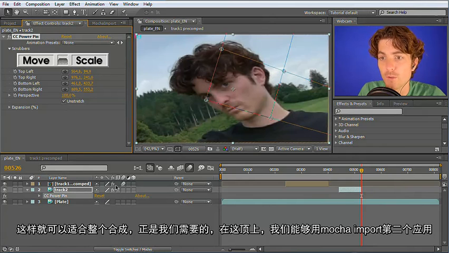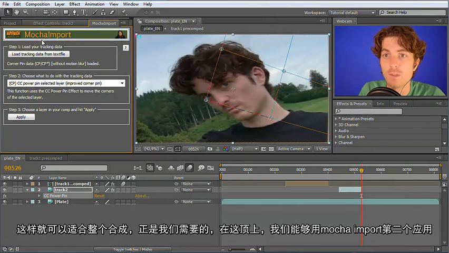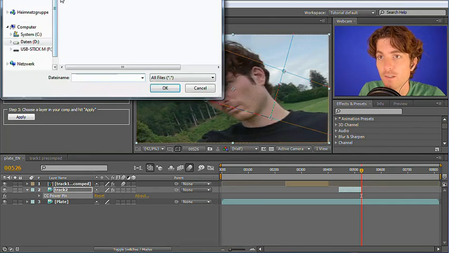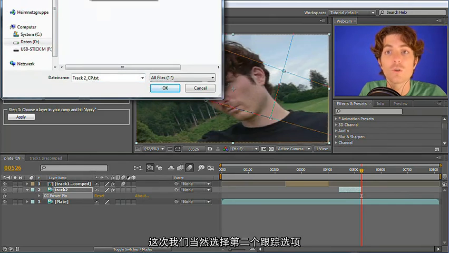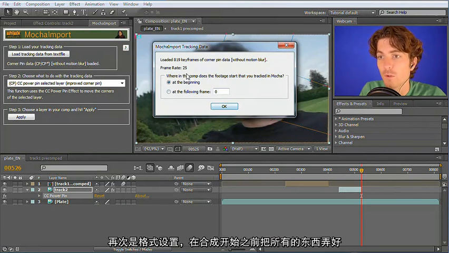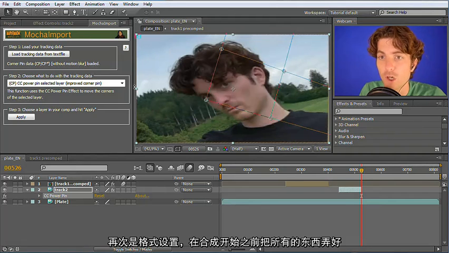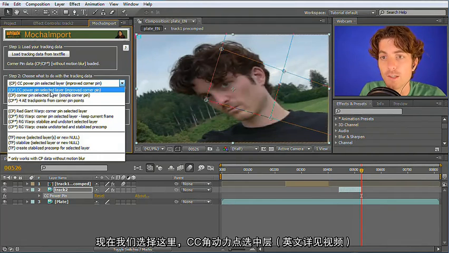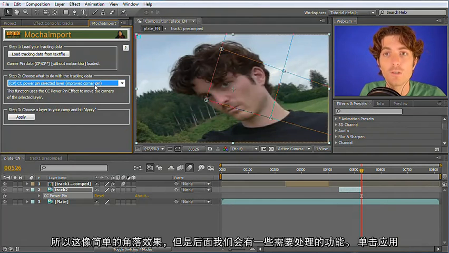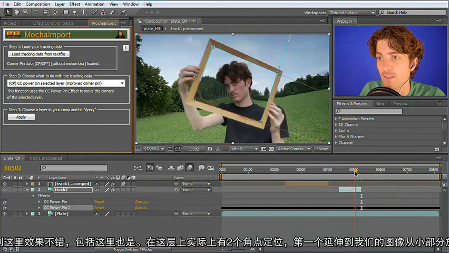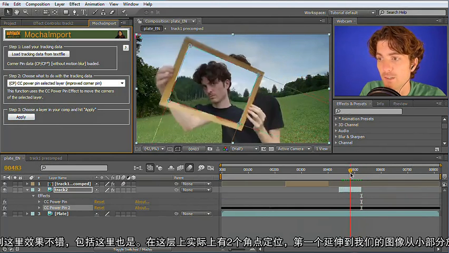And on top of this, we can now apply a second power pin with the help of Mocha import. So we go here, we load our tracking data. This time we select the second track, of course. It again informs us that everything was imported correct and the footage started at the beginning of our comp. And now we select here CC power pin selected layer. So this is like a simple corner pin effect, but you have a few more options that will be handy later on. And we hit apply. Now you can see that the corner pin is nicely included here.